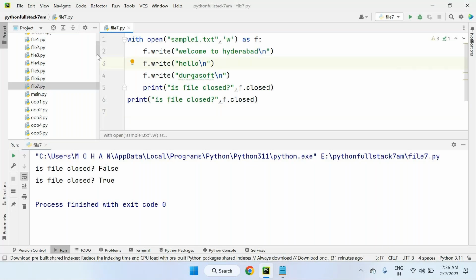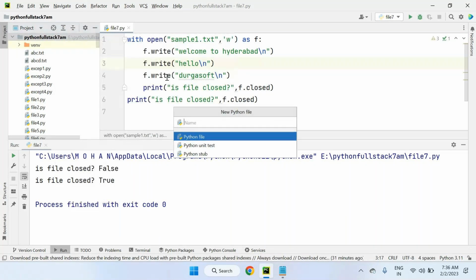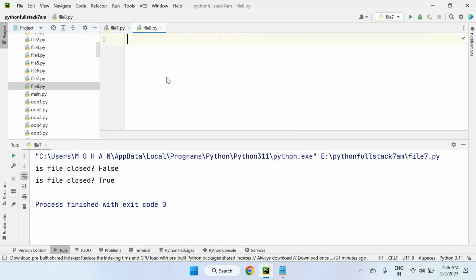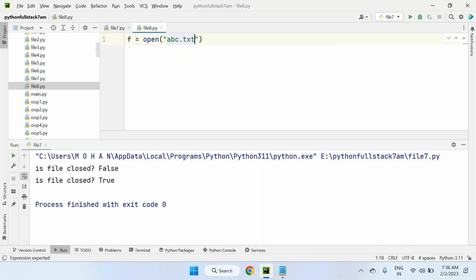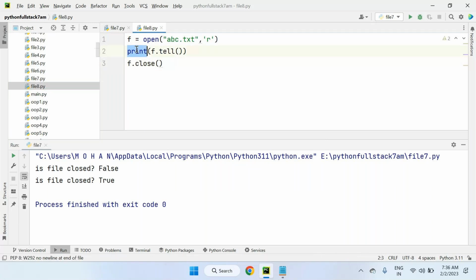After that, we'll start with file modification. I'm taking this file 8. Look at this: f is my file object, open is a method. Let me take abc.txt, which is already available, in r mode, for reading the data. Before reading the file, do you want to know where the cursor is? Then we can use print f.tell. I'm directly printing the cursor position, because the f.tell method will tell where the cursor is before reading.